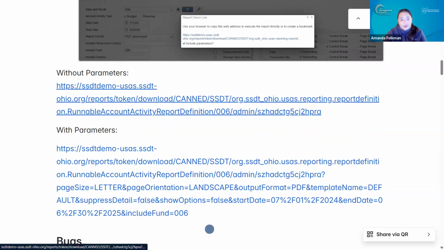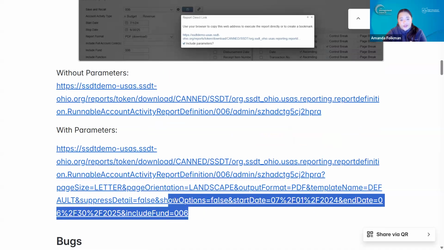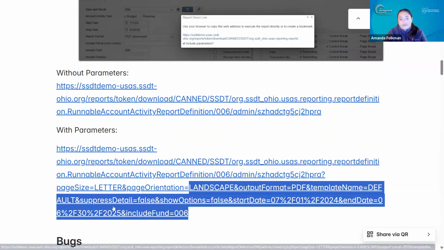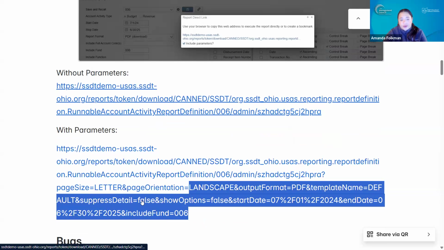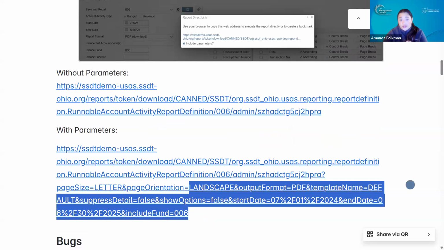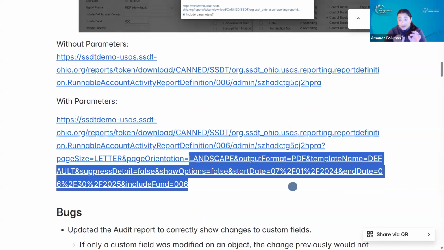However, if you include the parameters, then it includes the actual options that it was run with. So landscape, PDF, suppress details, false option. All of these correspond here, start date, end date, and so on. So all of those different pieces of this link actually directly include what the parameters are.